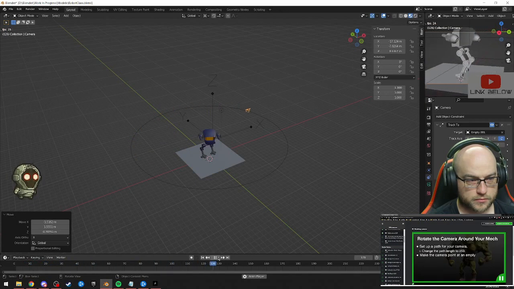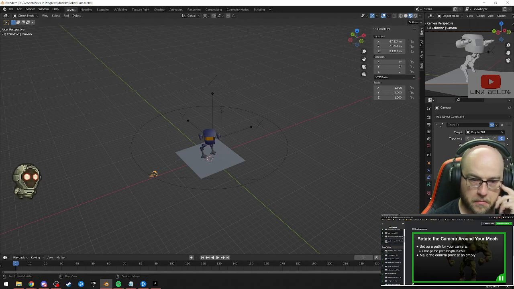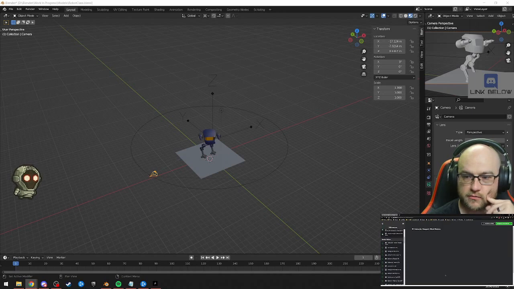Okay, so your challenge then is to set up a path for your camera, change the path length in the object properties to 250, and to make the camera point at an empty. So that concludes this lecture. Make sure you saved your work, ready for next time. Okay, complete and continue.